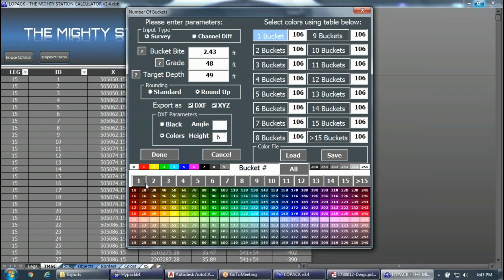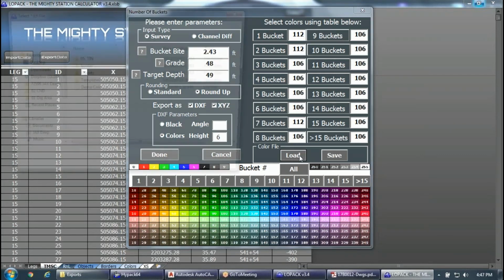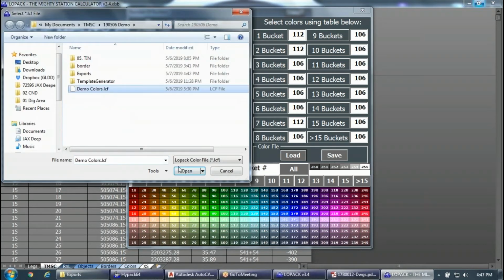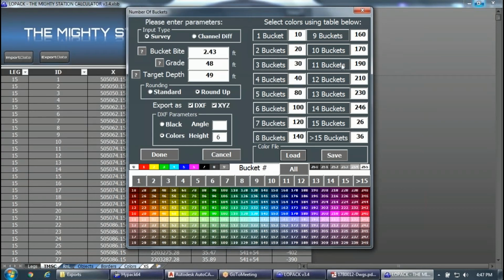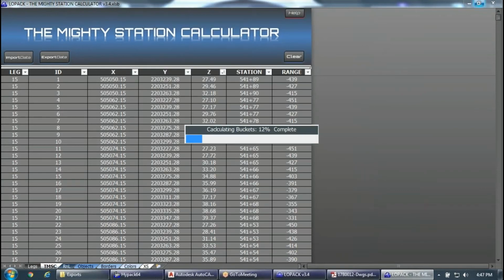Down here is the same thing. You can choose certain buckets, make it that color. Then it all changes it down here. It's all linked. You can also save this color file, and now it's saved as a Lopack color file. It won't work in Hypack, but you can load in a color file. So here we go. This is just the default that was already there. I saved that earlier. So we're going to click done, and now it's going to be making our number of buckets map for us.